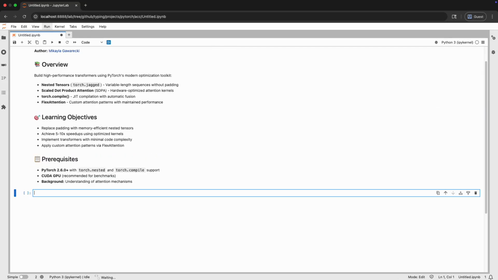Let me share what we're going to learn today. We'll replace padding with memory-efficient nested tensors, achieve 5 to 10x speedups using optimized kernels, implement transformers with minimal code complexity, and apply custom attention patterns via flex attention.